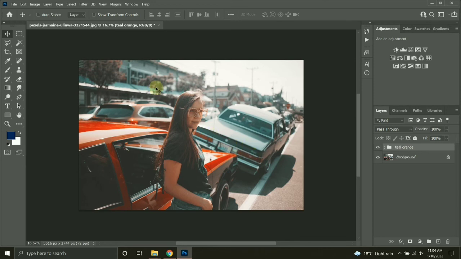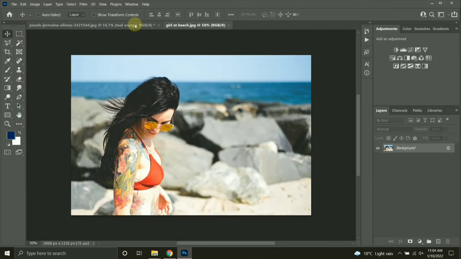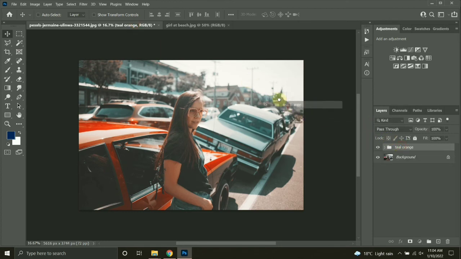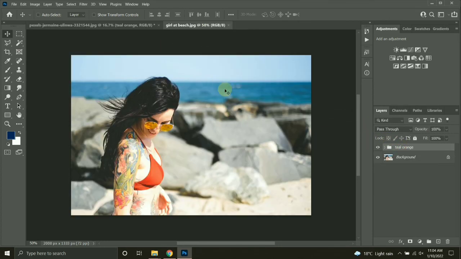Let's test this effect on another image. Let's open another image. Let's drag and drop this group onto another image. This looks perfect, before and after.